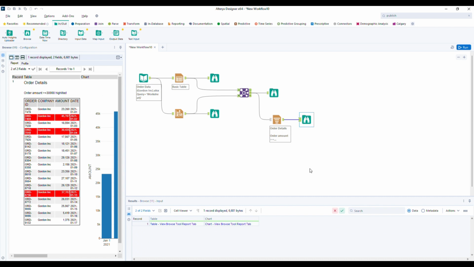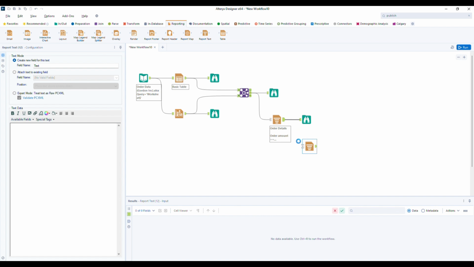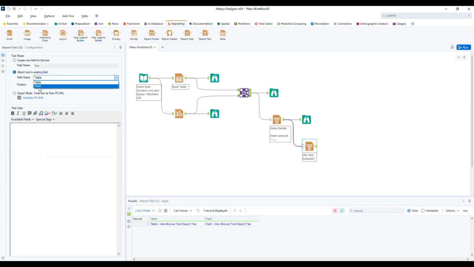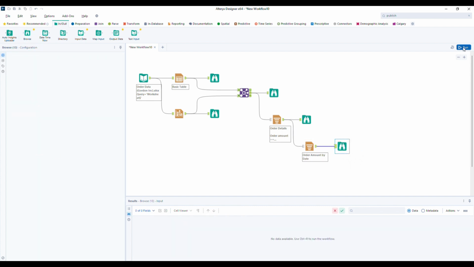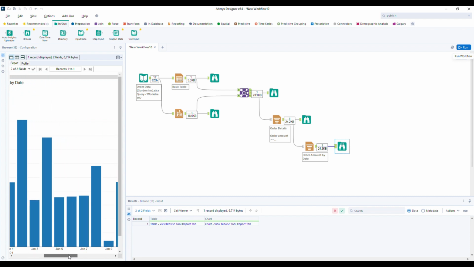Same as this, we can add a title onto the chart also. For this, we have to drag and drop another report text, connected to this workflow. This time we have to select the chart object and provide the title for this chart. You can utilize the style, color, shape, whatever icons you like, then go to in out, drag the browse tool, click on the run button and see the output. See, now I have created the table and chart with titles.